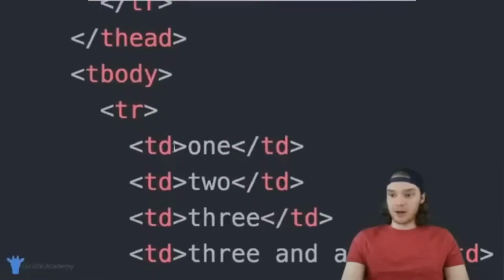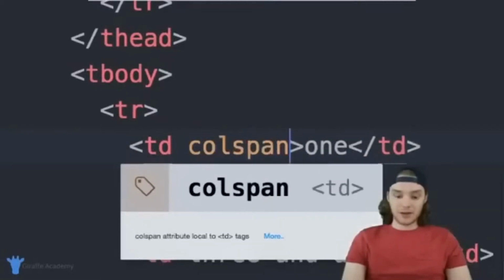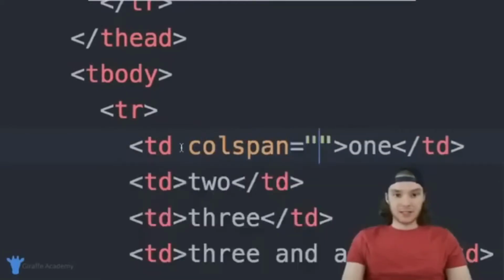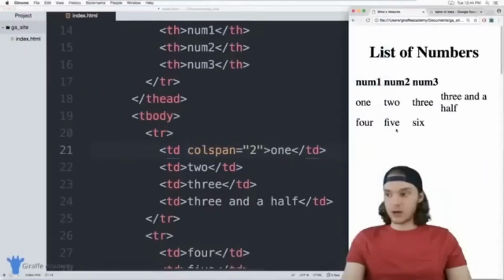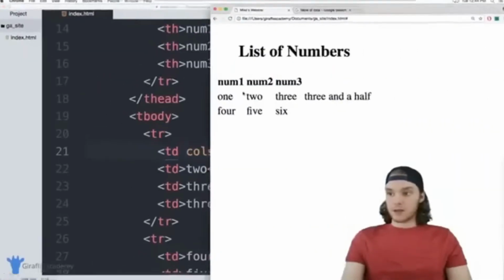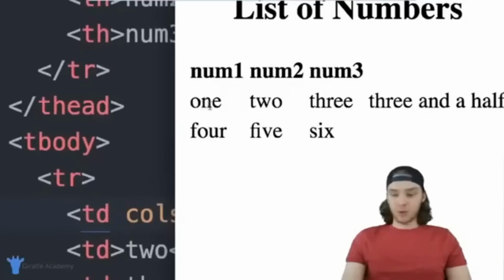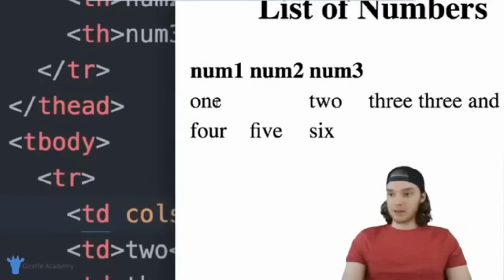So I can come over here in the table data and I can say colspan is equal to, and inside of these quotation marks I can just put an integer number. So I could say, for example, 2. And now this piece of table data is going to take up 2 columns in the table. So you'll see right now it's taking up 1. When I refresh the page, it's taking up 2 now.